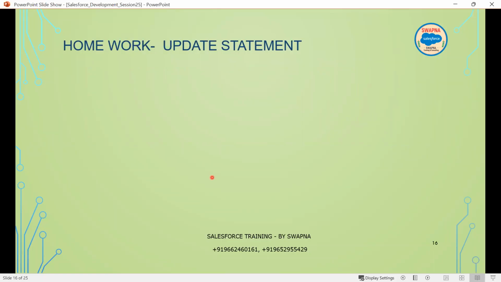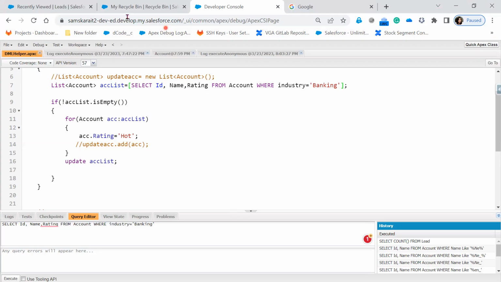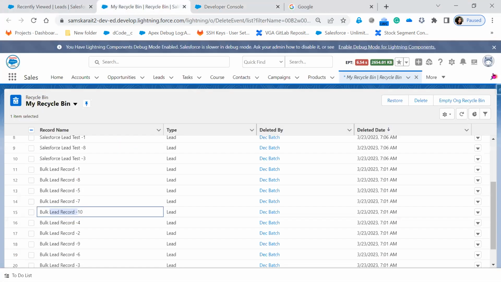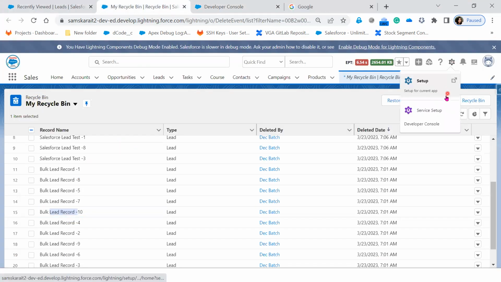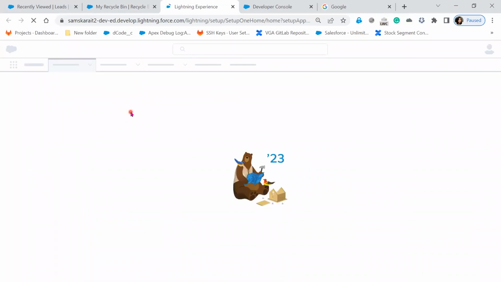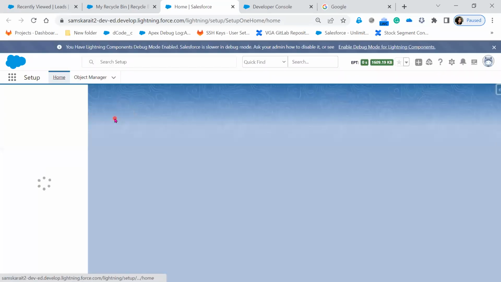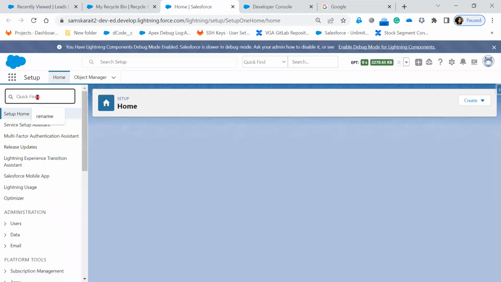Okay, homework for the update statement. Write an Apex program to deactivate the user based on the specified username. So how are you going to deactivate the user? When you go to the user object, go to the setup. In the setup, we have, which field are you going to use to deactivate it?